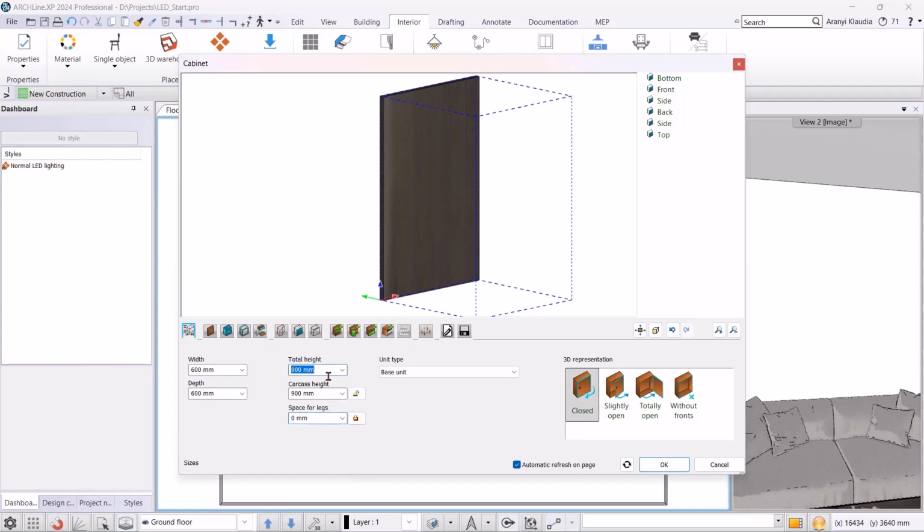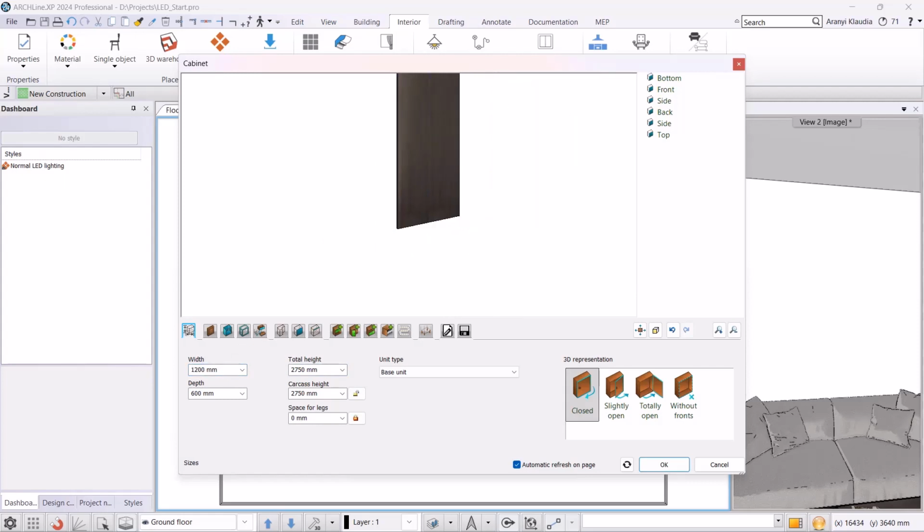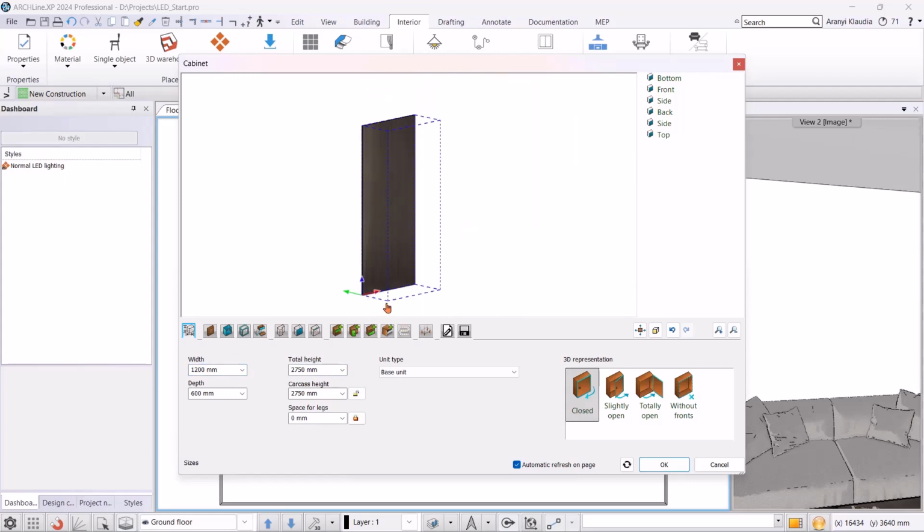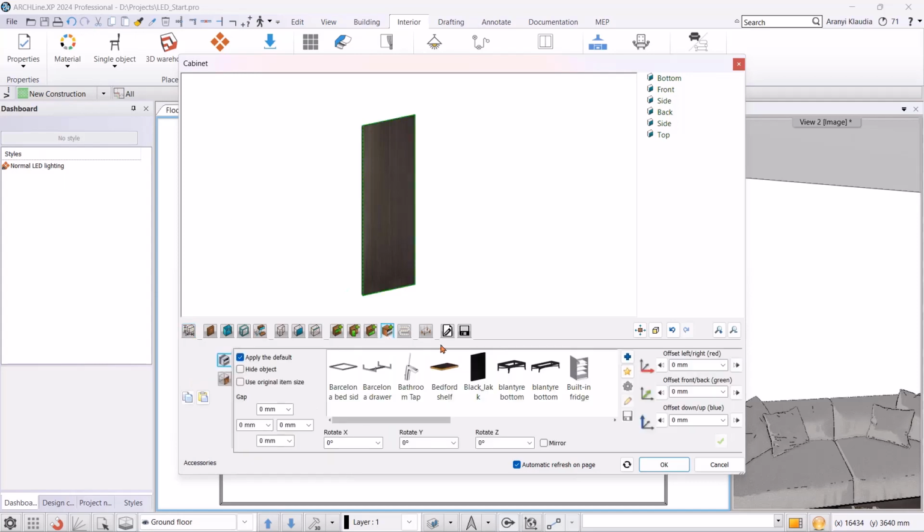The total height will be 2750mm, and the width will be 1200mm. I set the depth to the same as the thickness of the back panel, so 20mm. With that, I'm done. I need to add more wall panel pieces. As seen in the visual design, this wall panel consists of a total of 5 pieces. I can add these under the accessories menu.